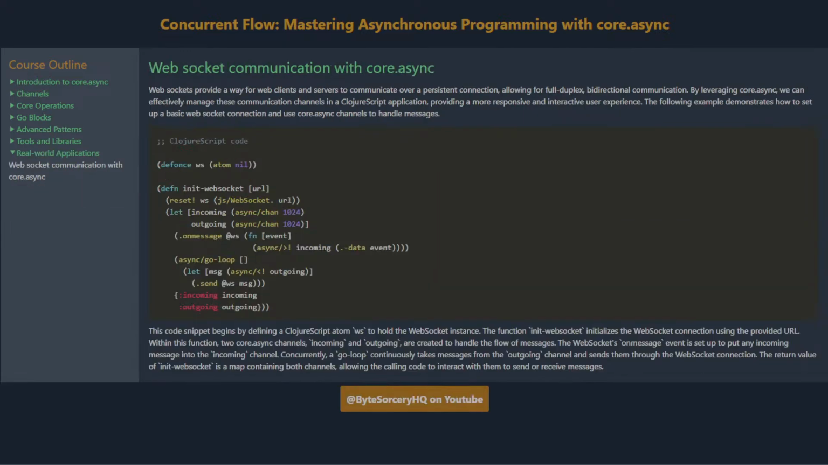WebSocket communication with core.async. WebSockets provide a way for web clients and servers to communicate over a persistent connection, allowing for full duplex, bidirectional communication. By leveraging core.async, we can effectively manage these communication channels in a ClojureScript application, providing a more responsive and interactive user experience. The following example demonstrates how to set up a basic WebSocket connection and use core.async channels to handle messages.